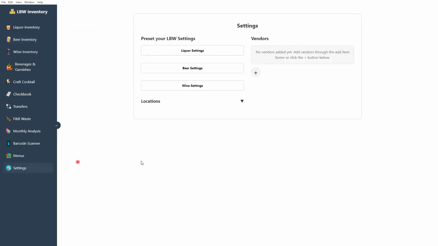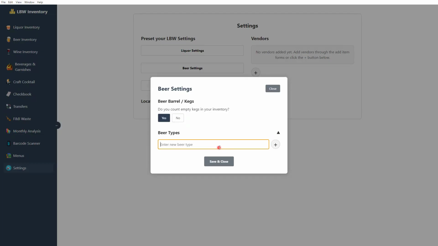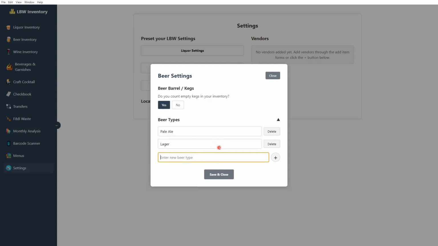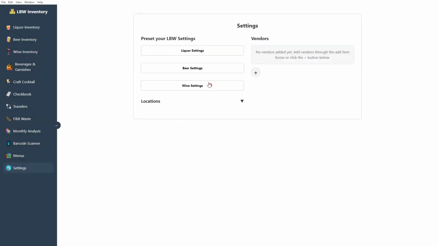As far as pricing your items out, we'll go over that here in a bit, but we'll leave this as yes for now. Beer types, if you keep track of your beer types, you could type this stuff in. Let's see, let's do Pale Ale and let's do a Lager. Let's do IPA as well. Let's go ahead and save and close that.